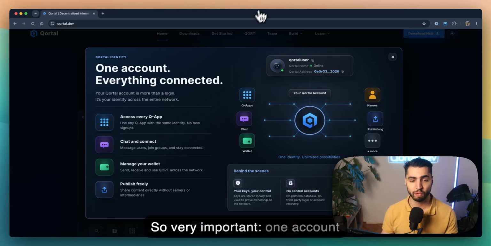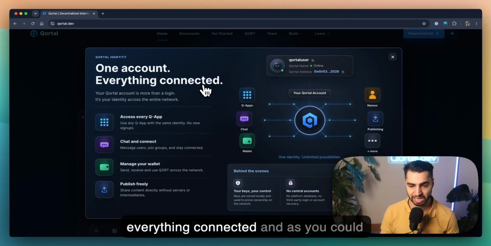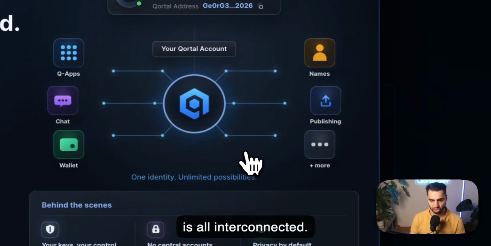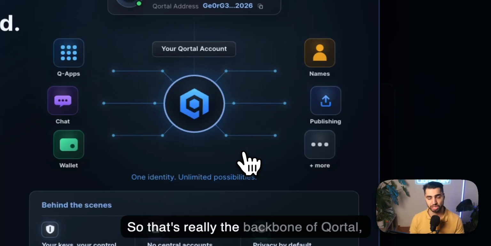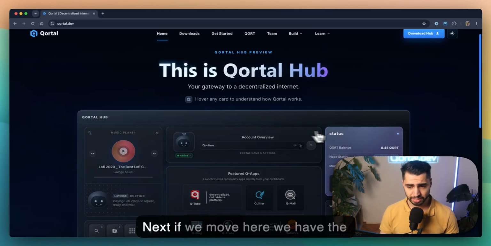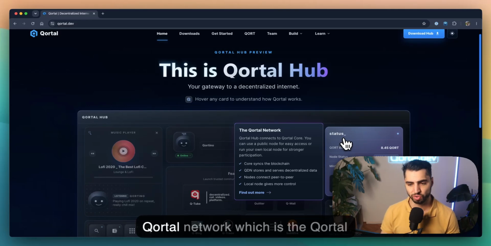So very important. One account, everything connected, and as you can see here, you could see how everything is all interconnected. So that's really the backbone of Qortal. It's the Qortal identity. Next, if we move here, we have the Qortal network, which is the Qortal core.